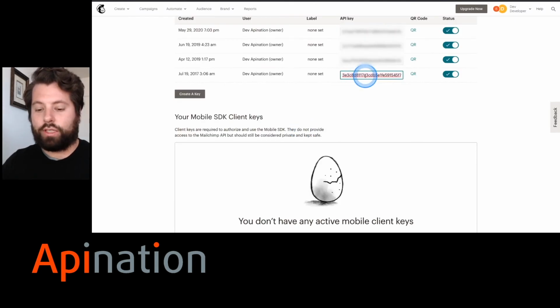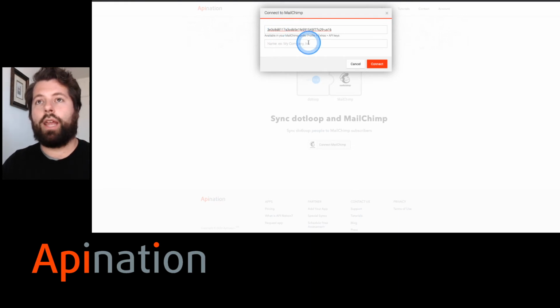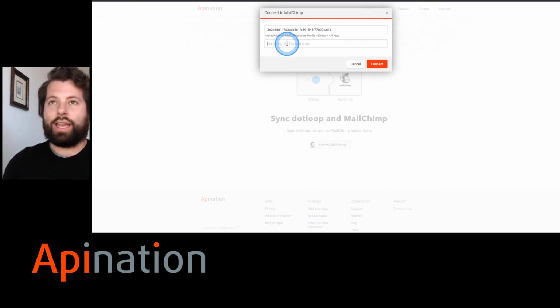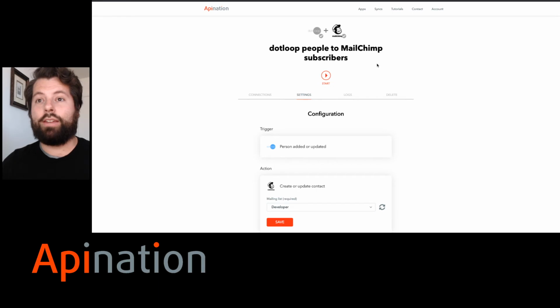I'll hit Control C or Command C, and then I'm gonna go back to API Nation. I'm gonna hit Control V or Command V on a Mac. There it is, the API key is now pasted in there, and I'm gonna name this after my company. Let's say my company is Broker Co. Great, and connect. So that's it, we've signed into dotloop, we've gotten our API key from Mailchimp.